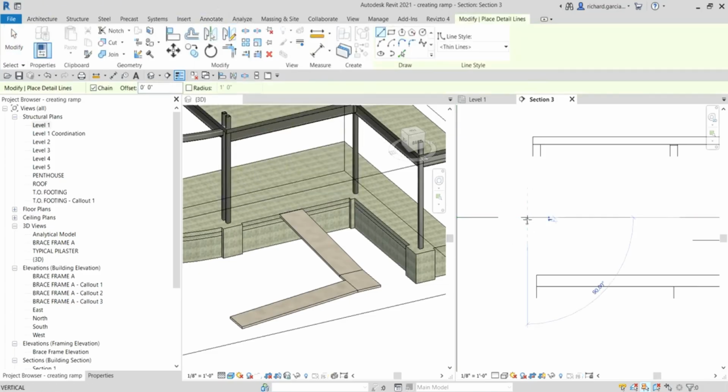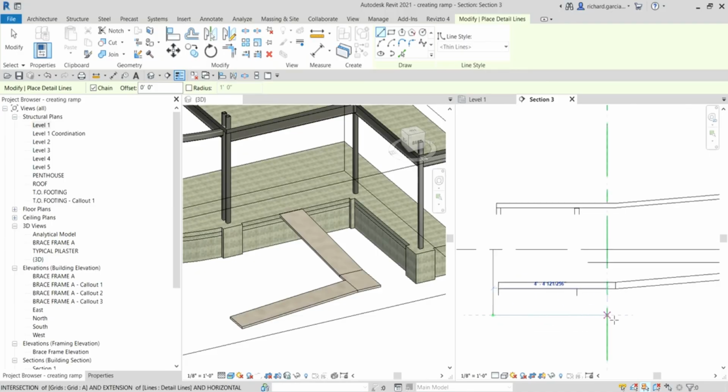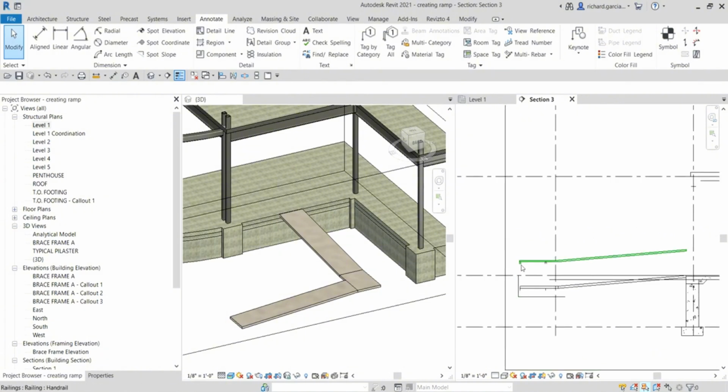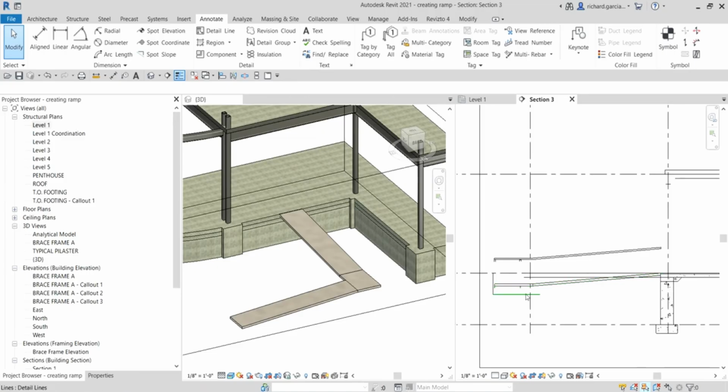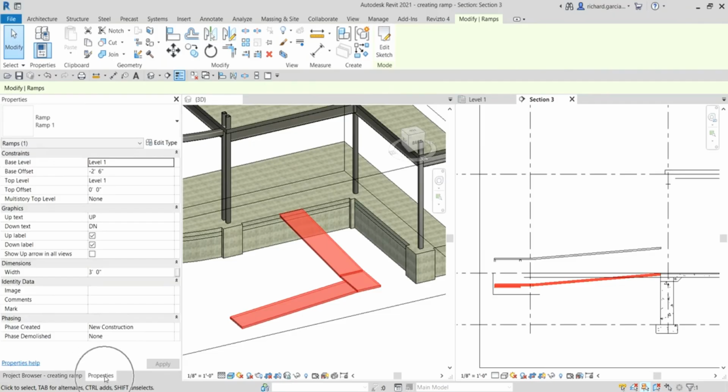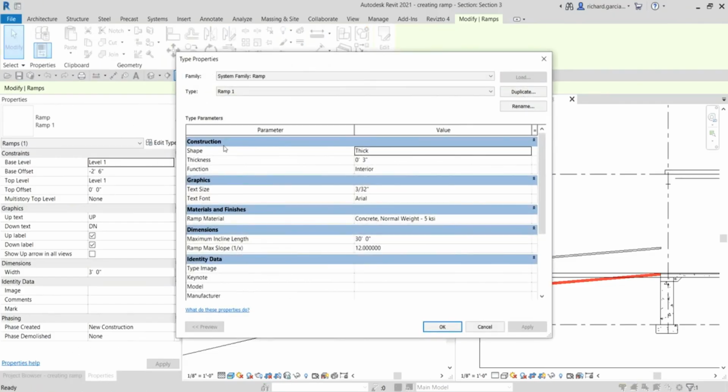So I'm going to pick here on level 1. I'm going to move that. I'll type 2 space 6, enter. So there you go. So there's the offset. By the way, you can also change the type of your ramp here. If I click this ramp, so I select the ramp, I can go to the properties, and then I can go to the type properties. So these are the options that you can still change.